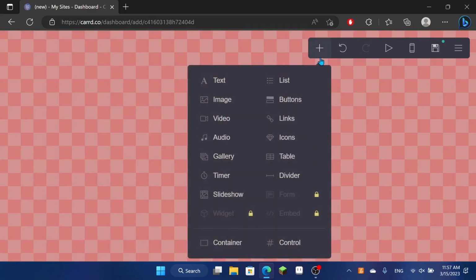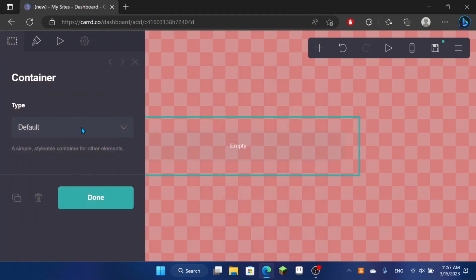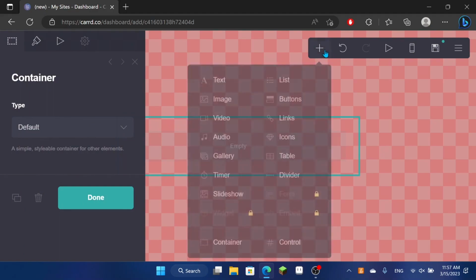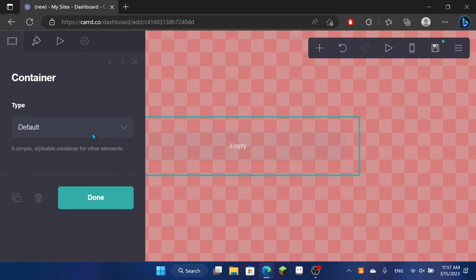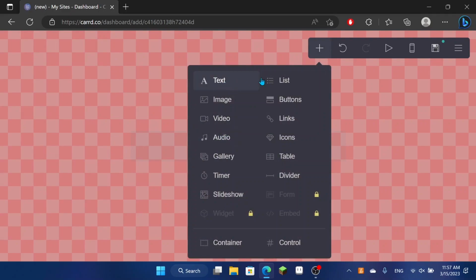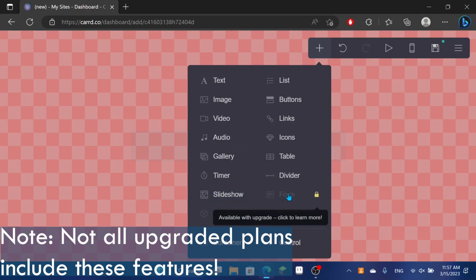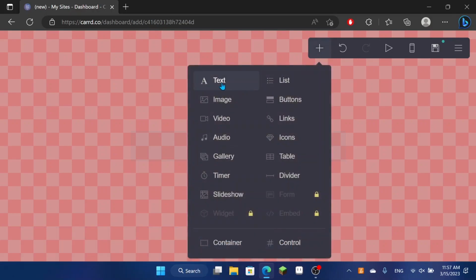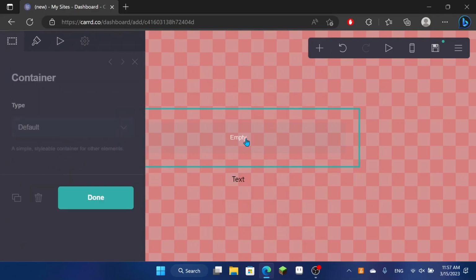Alright, now the most important element in my opinion in Card is a container. This allows you to, essentially what it says on the button, contain other elements. So you can add text, lists, images, buttons, video, links, audio, icons, gallery, table, timer, divider, slideshow, and if you have Pro, form, widget, and embed.